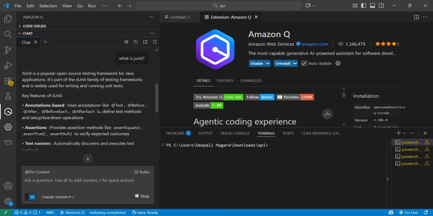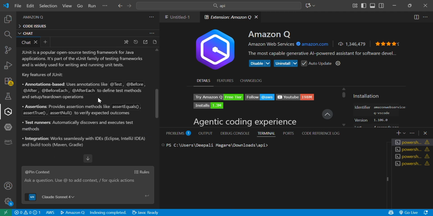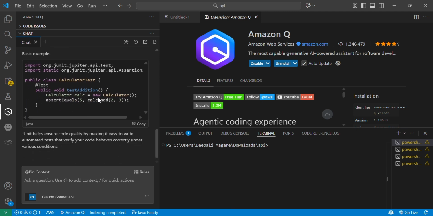See, JUnit is a popular open source testing framework for Java application. It's a part of XUnit family and many more. This is the answer of it. And so yeah, this is working. So let's do something on our project.